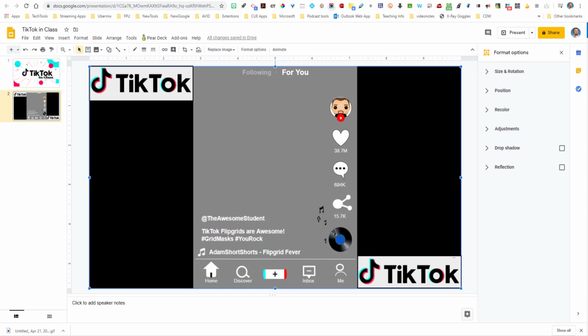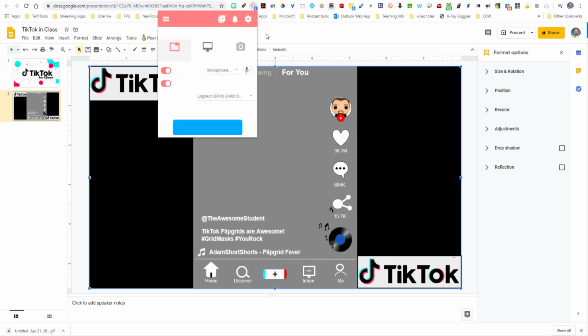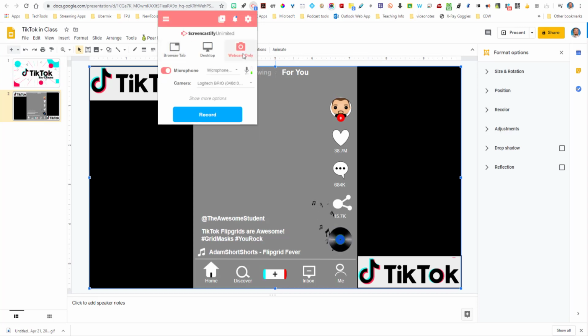And to do this, you're going to have to use Screencastify. Screencastify is a great tool, and it allows you to actually split the image, the video and the audio, so that you can do this. So let me show you what we're going to do. I'm going to click on my Screencastify, and we're going to use the webcam because we're going to have the students actually record themselves just like they would on TikTok. And they're going to go ahead and hit record.